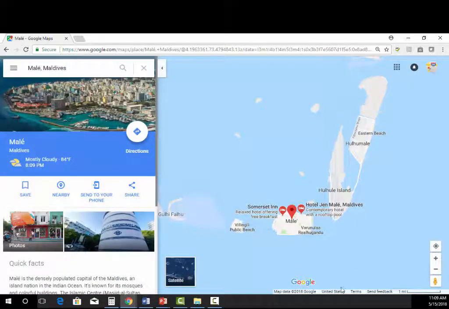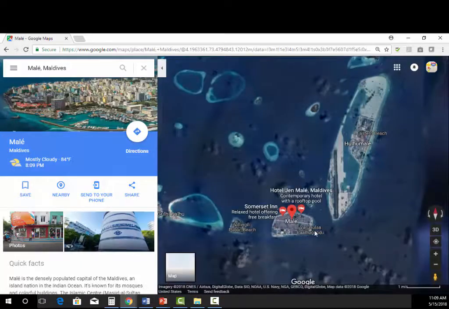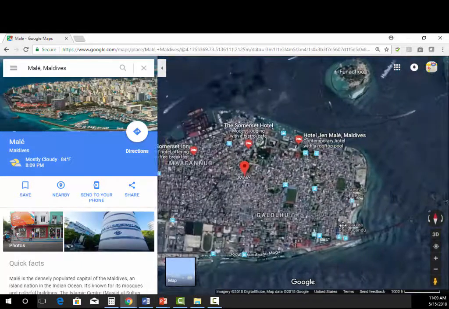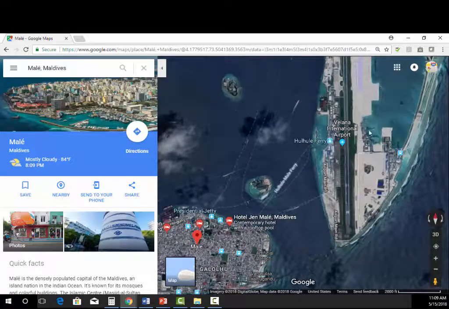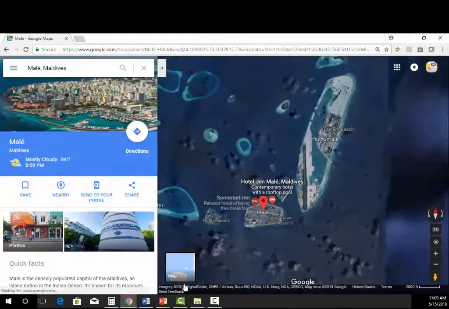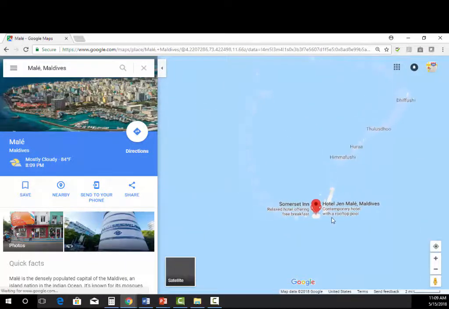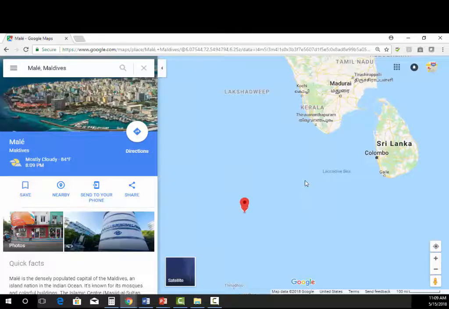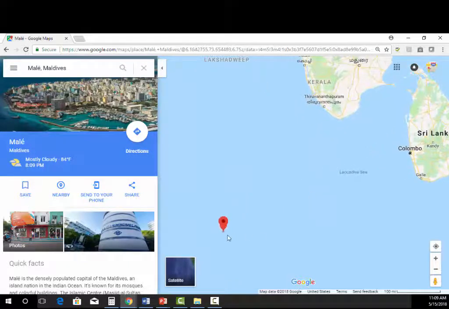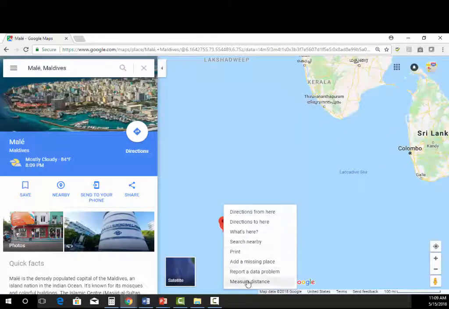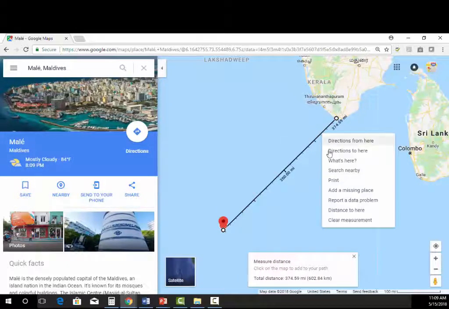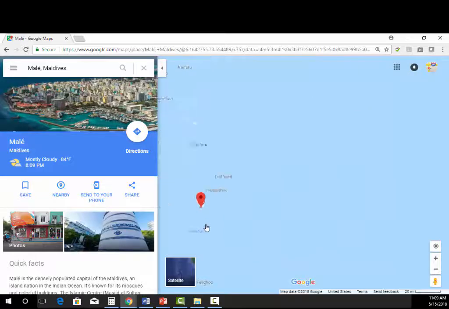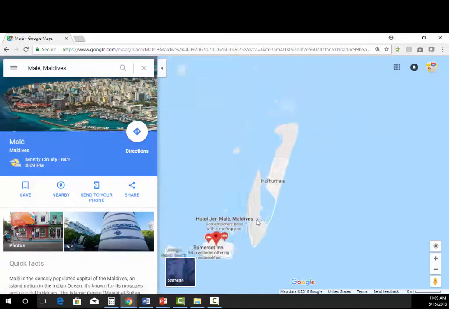You can see how big these are. I thought this was kind of interesting. This is an actual country here. It literally looks like a city. And here's the airport. If I zoom out a little bit more, you can see where these main areas are in reference to the rest of India. I can right mouse click, click on measure distance, and it's about 400 miles off the coast.